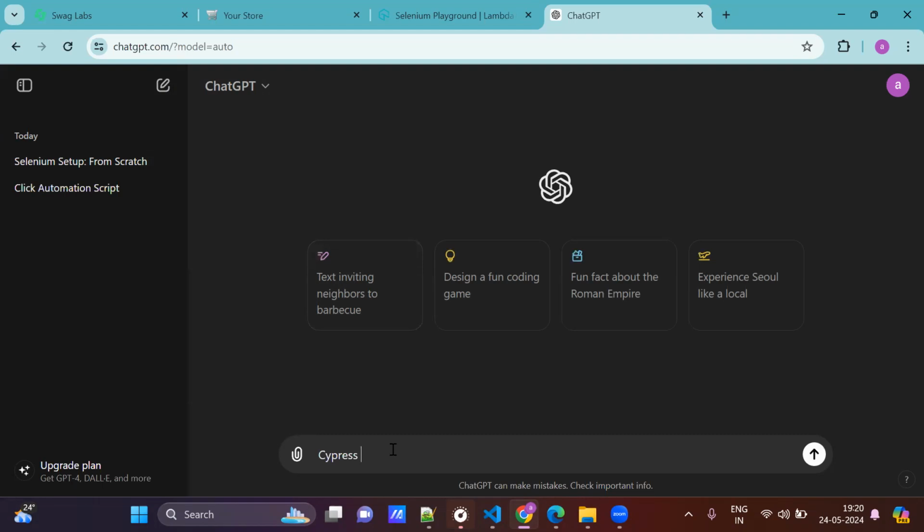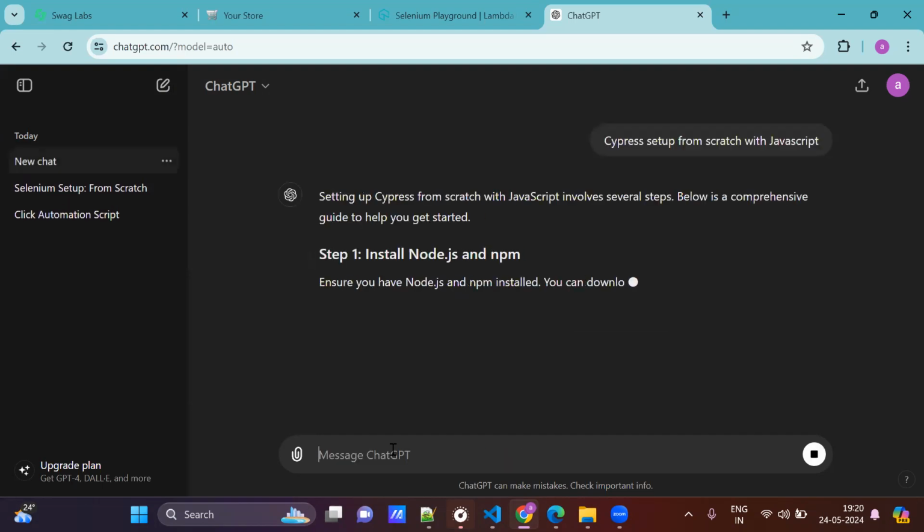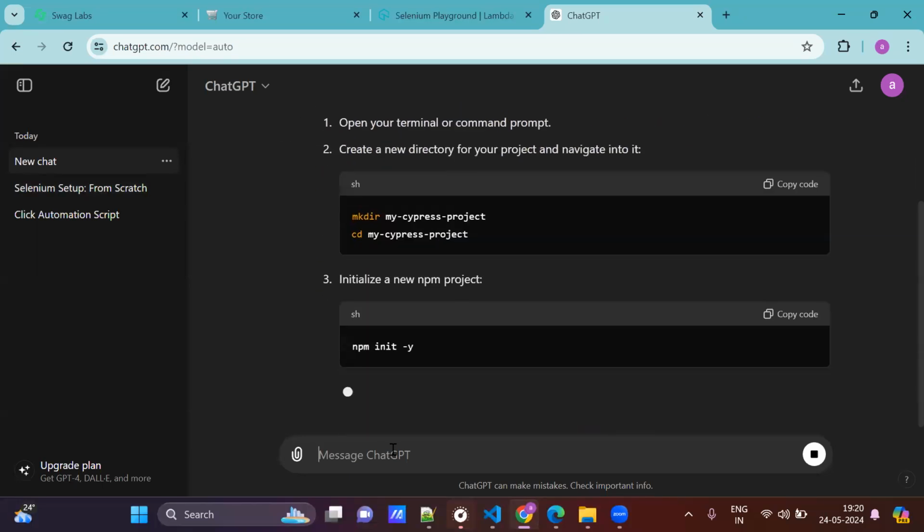Cypress setup from scratch with JavaScript. I am giving JavaScript. Okay. Cypress setup from scratch with JavaScript. So install, see, it is giving the project structure.